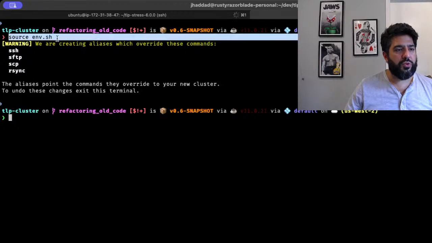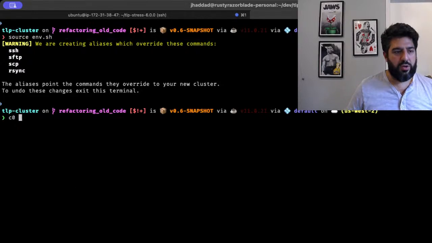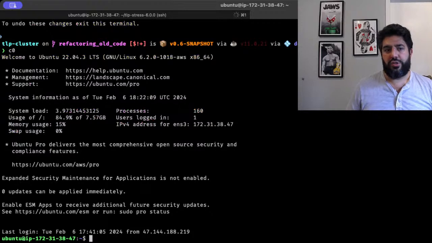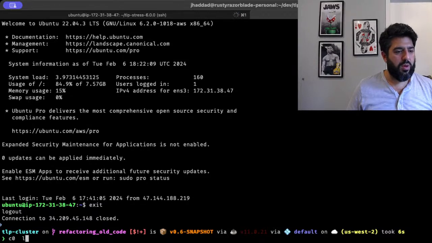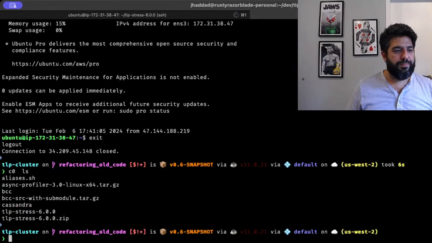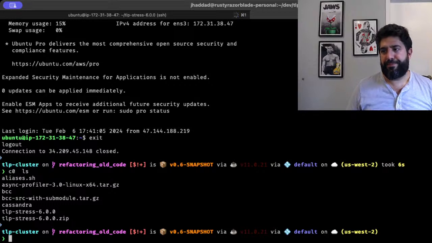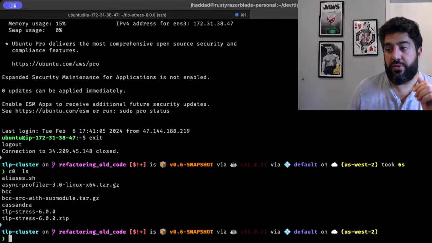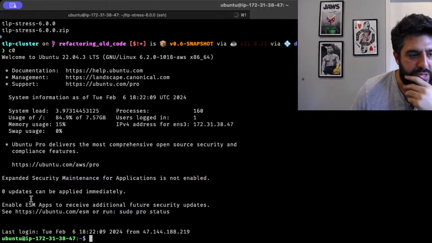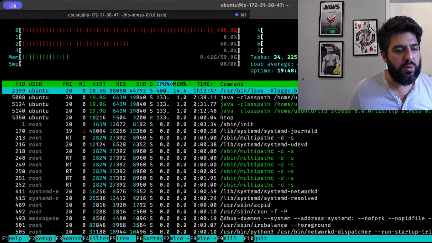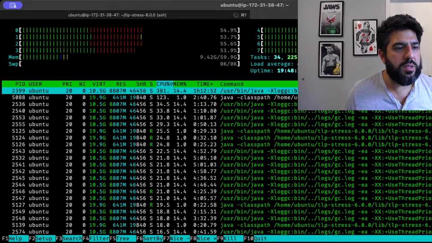When you do source, you get this nice little alias. So you can do C0, 1, 2, 3, 4. All the instances have aliases, which are really convenient. If I do C0, I just get SSH'd into this box.